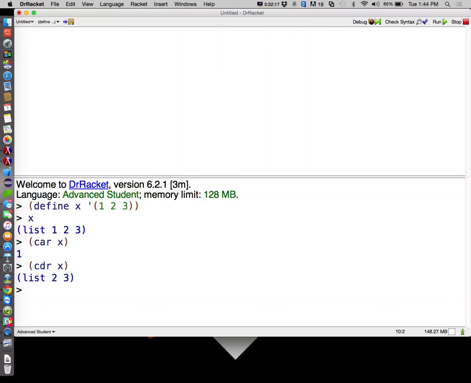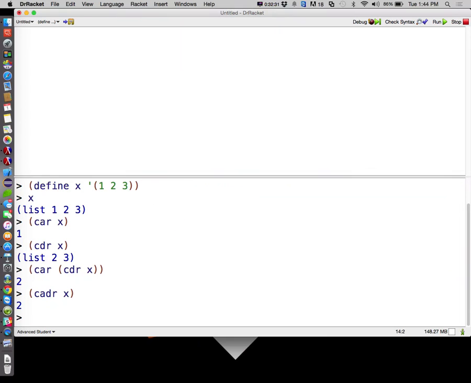Okay? So what if I want the 2? How do I get the 2 from x? I do the car of the cdr of x. That gives you the 2. Okay? This is also the cadr of x. So now I have another function, cadr.